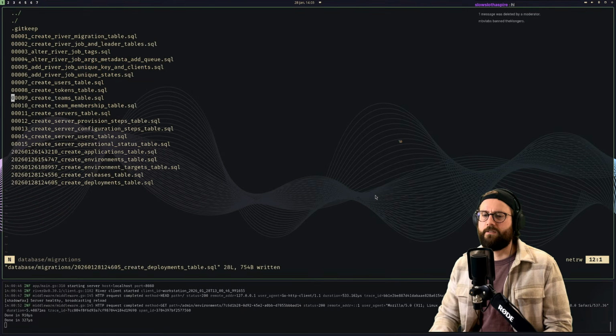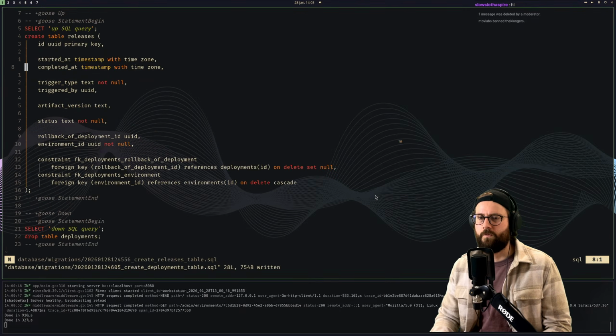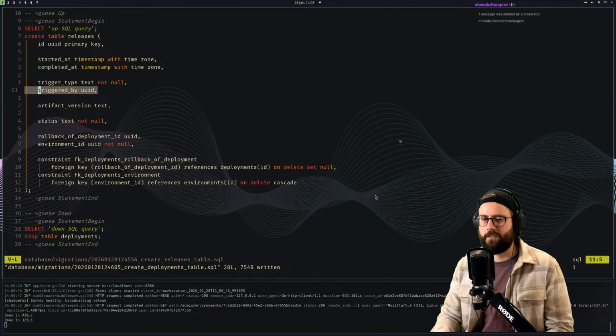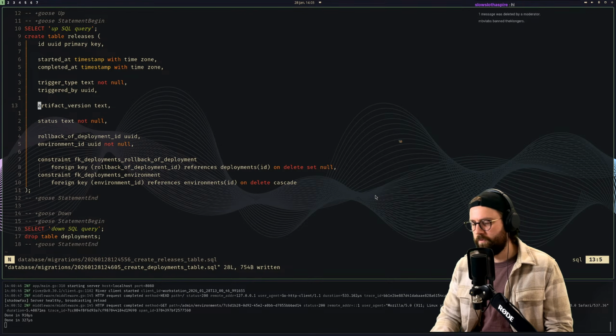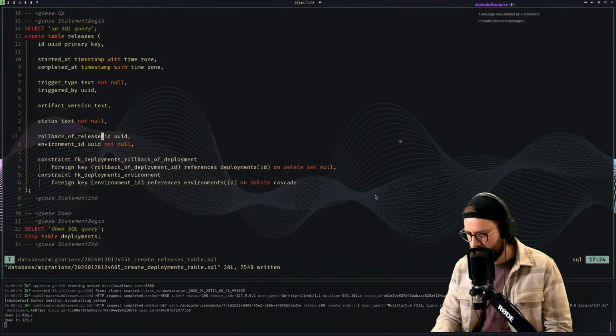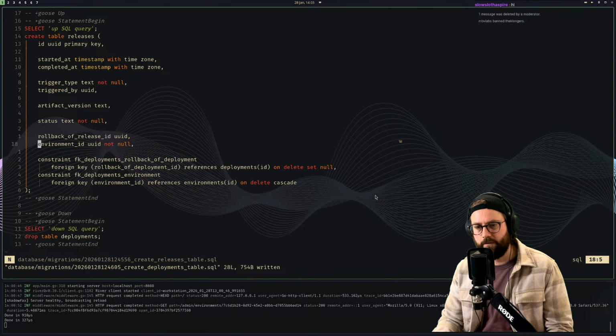I think that is probably it. We also know the type, if it's webhook or manual, and who did it. We know the version. We know the overall status. And then the rollback is not a deployment, that's going to be a rollback to another release. And then of course we're going to have the environment ID, so we know which one.